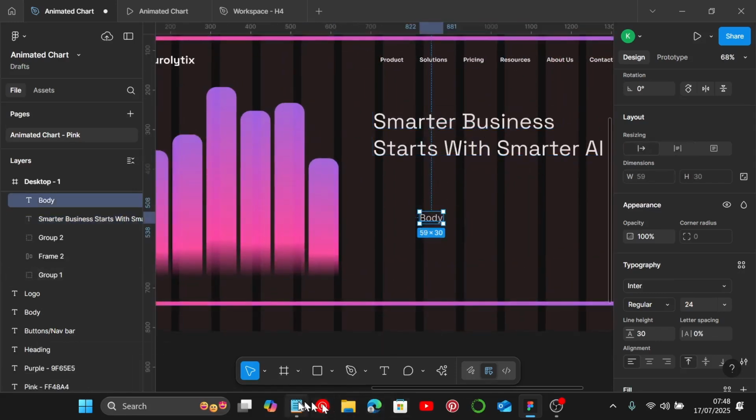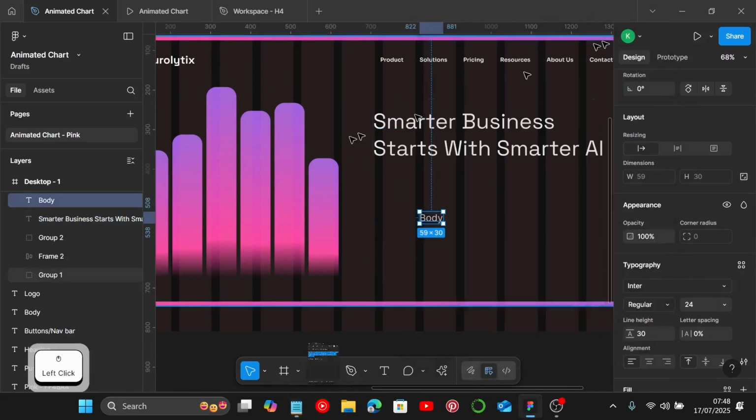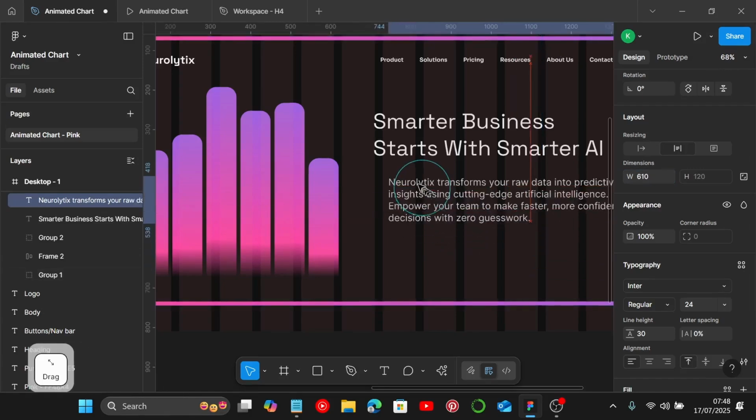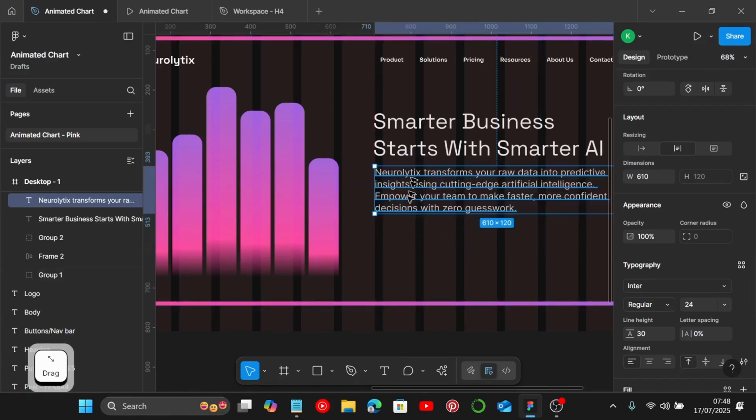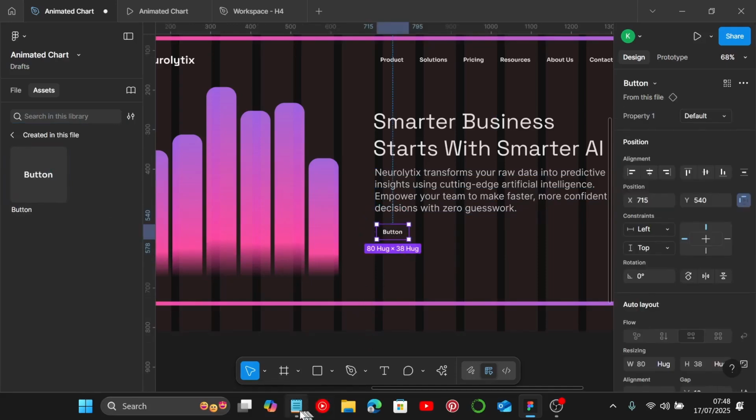Let me go ahead and copy the text for our body or our tagline, just this short intro, and I'm going to paste that here. Once again, I'm going to change the width to 610, and we have this. Next, I'm going to go to assets. I'm going to grab an instance of the button, and I'm going to place it here.